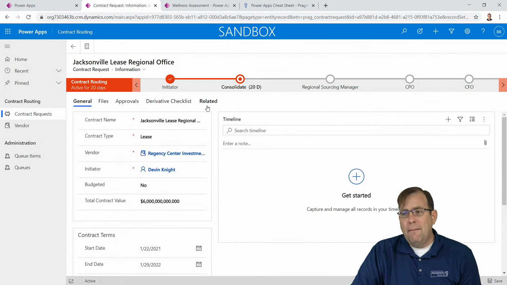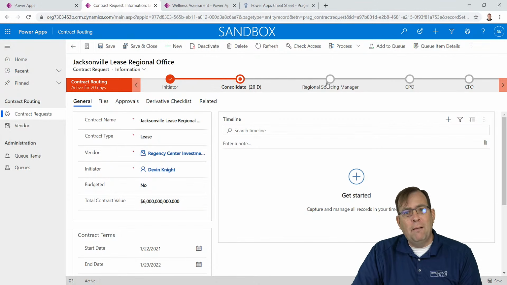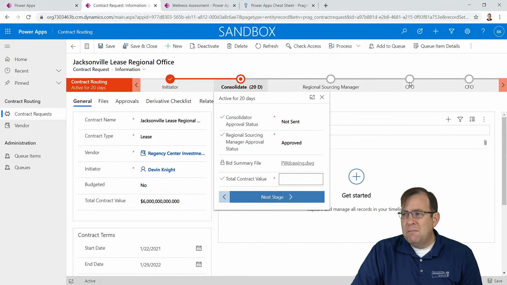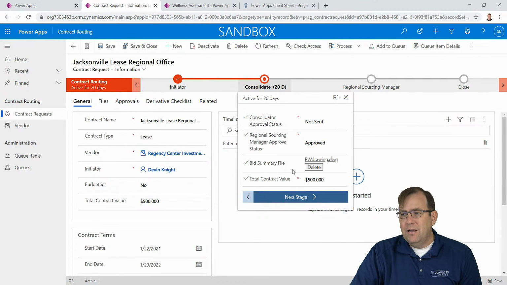I have this whole option right here. I have these little whistle stops where I can see, to get from this stage in the contract to this stage in the contract, what am I missing? I have a $60 million contract. Let me reduce that number and watch my bubbles here. So I need a CFO approval and a CPO approval. If I make that a $500 contract and click outside, I lost my approvals for those 2 people.